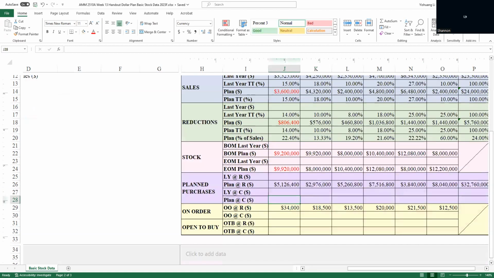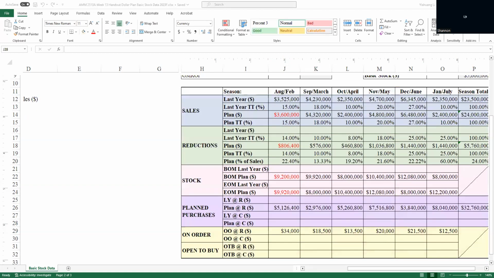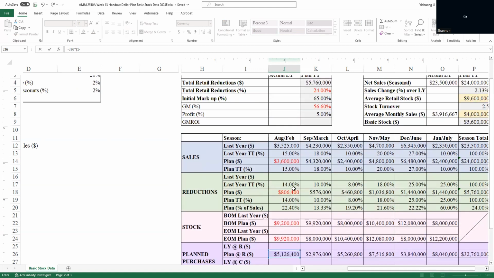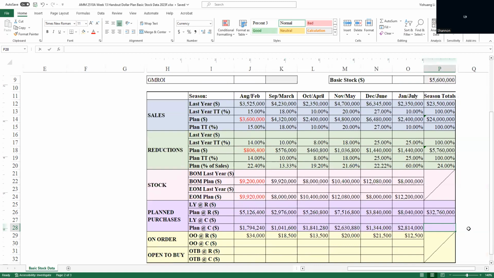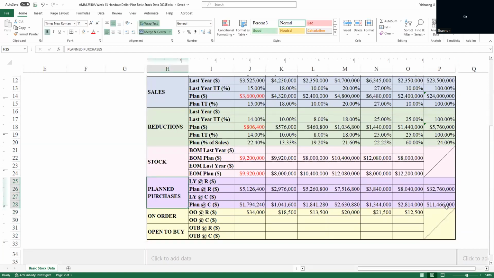We're converting the retail to cost. So it equals the retail amount times a simple RCM relationship, 1 minus, be careful, it has a minus sign, minus initial markup, and I am going to secure the position using $ signs. And dragging this to the right side, do a total. That completes my planned purchases.